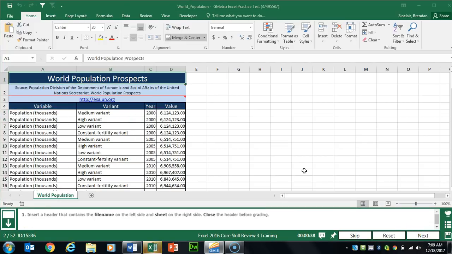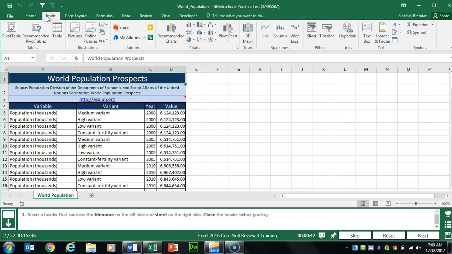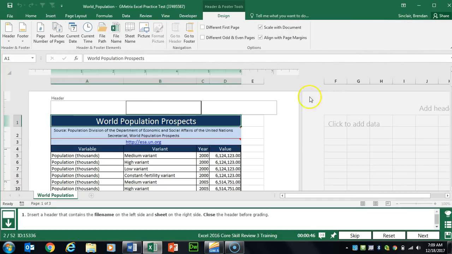Task 2 wants us to go ahead and insert a header into this document. So what we want to do is go to the Insert tab here at the top, and over here in the text group we'll select Header and Footer. And it says on the left side it wants file name, so we'll click in there and click file name. And then on the right hand side it wants us to put the sheet, so we'll go ahead and put the sheet name here. We'll click out.